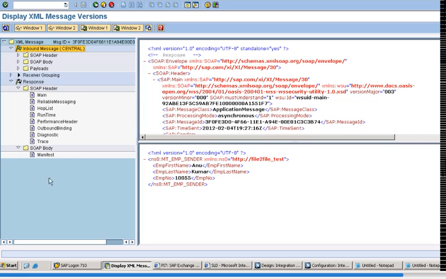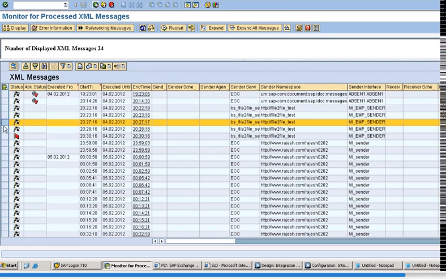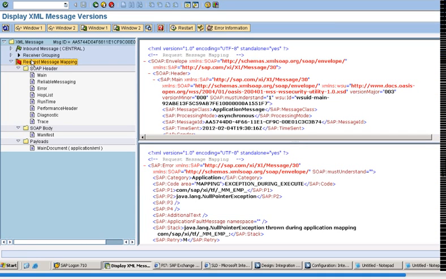This is also something like filters. You can filter it as per your own requirement. I want only these three to be displayed. So these three are displayed. If any error is there, then that particular error step needs to be displayed. Then you can see the request message mapping error has been displayed after the receiver grouping.